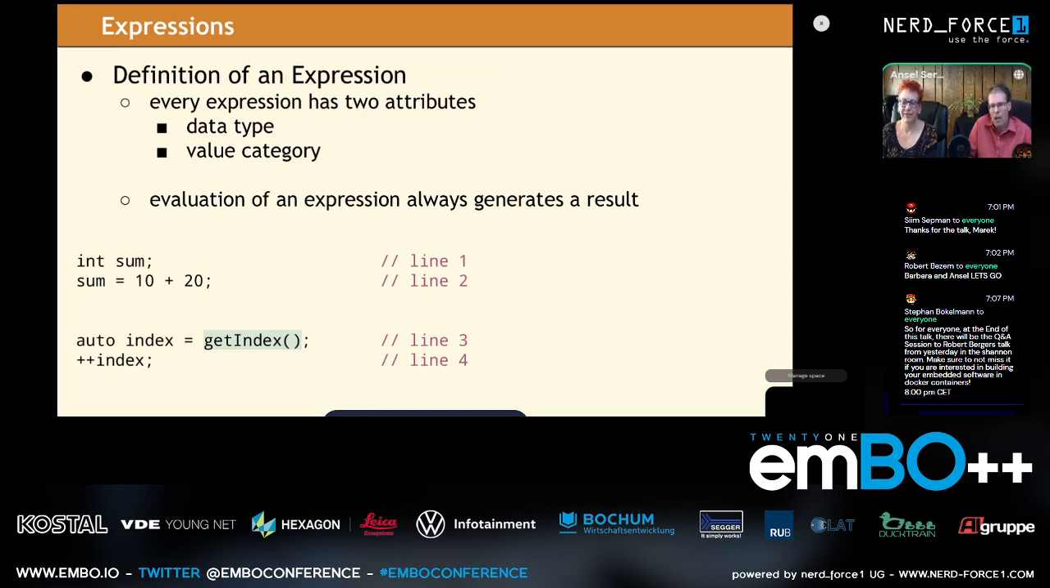On the following line, index is an expression. It has an L value category. But plus plus index is also an expression. It will return some value and have some value category. But we don't know what those are because we don't know the data type of index itself. So it would be really good to be able to decipher what value category and what data type getIndex is going to return. So let's take a look at that.